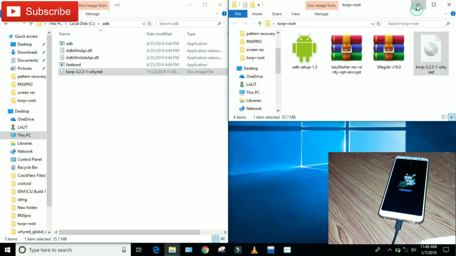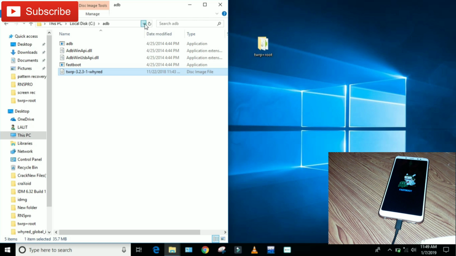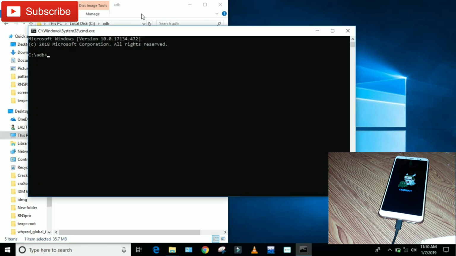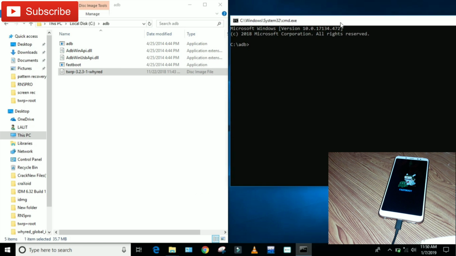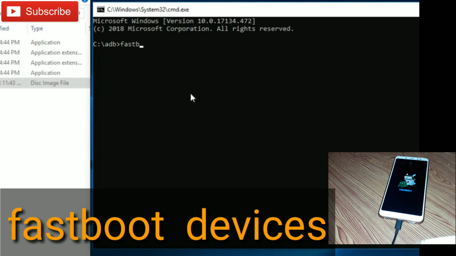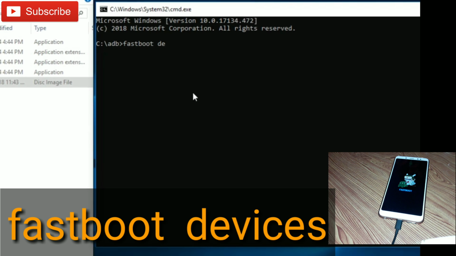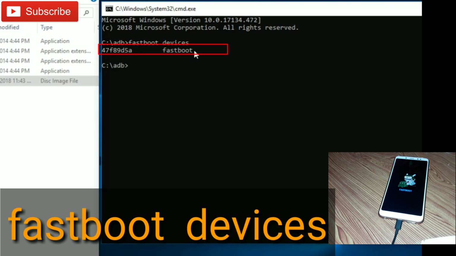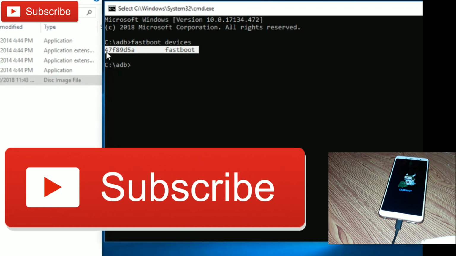Okay, I will minimize it. Then you have to click on this little arrow here, type CMD and hit enter, and command prompt will appear here. And here we have to type some commands, and our first command is fastboot space devices and hit enter. And this means our device is connected here in fastboot mode.